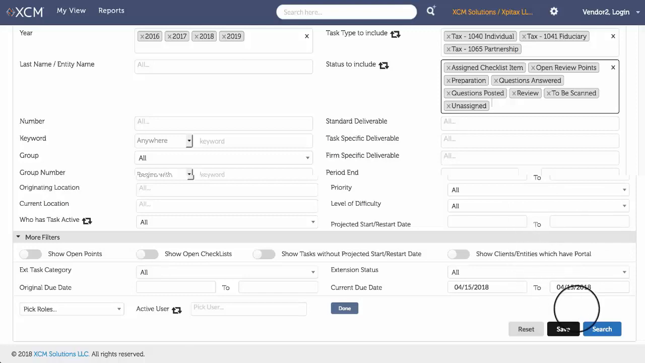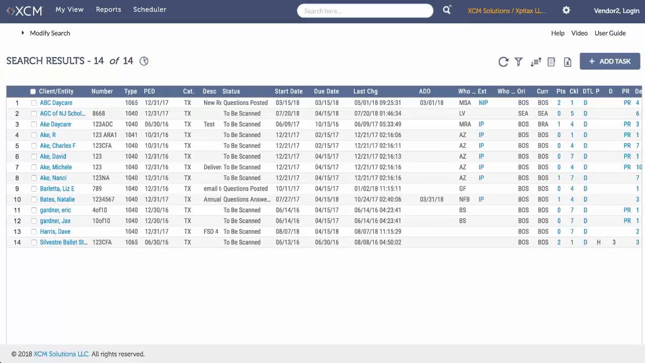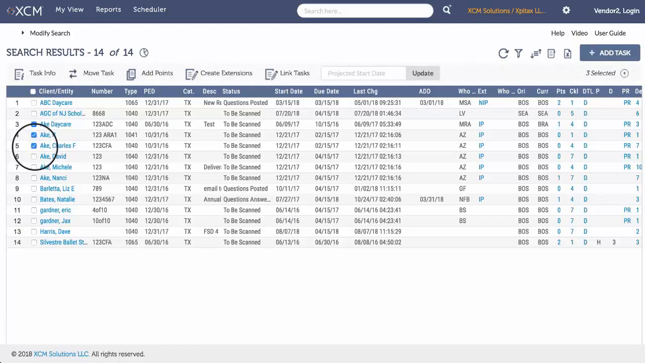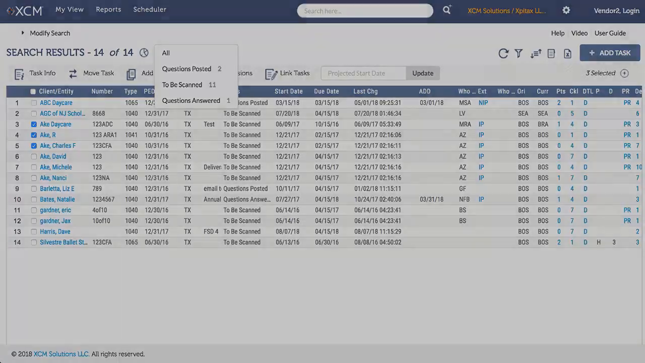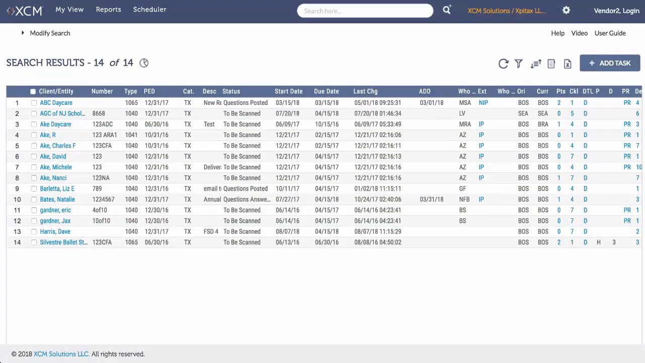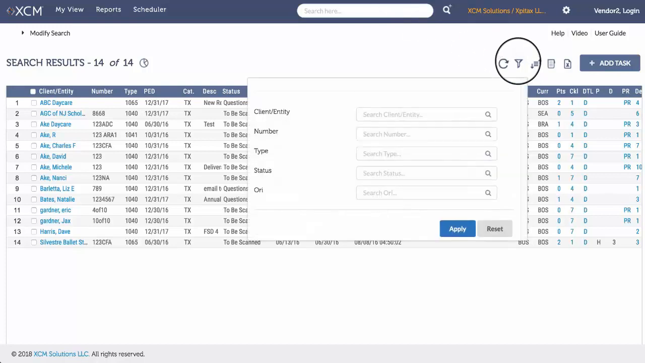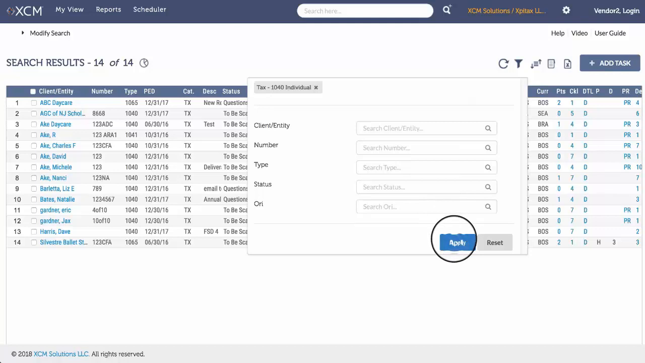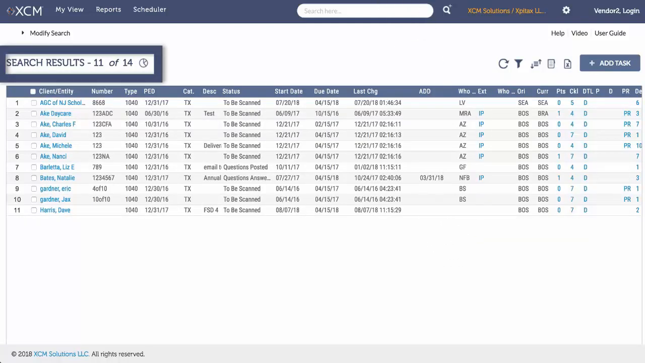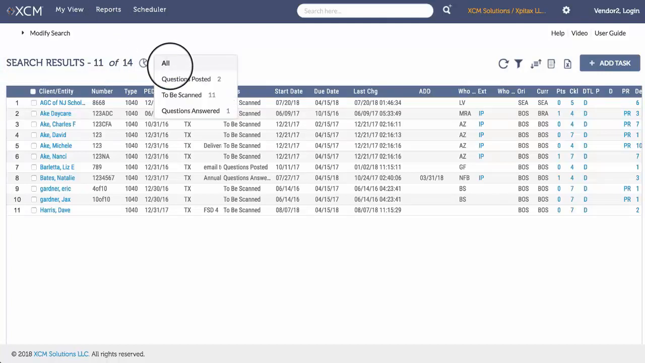You will notice that the format of the search results looks the same as your My View page. Just like in the My View page, you can take actions the same way by clicking on the client's names and updating task info, moving task, adding points, and creating extensions. You can see you have the same status pie chart as in the My View page. If you want to narrow your search further, you can use the filter icon and select additional filters. You can see the original number of the search result is displayed here. I will reset the filters to bring back the original search results.